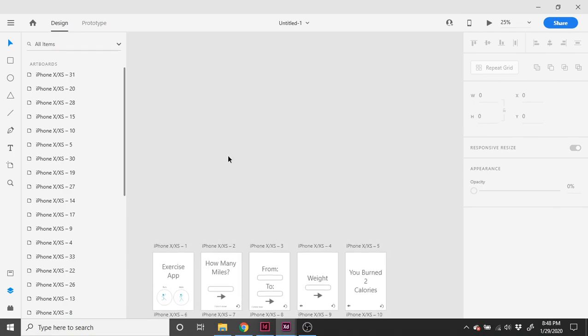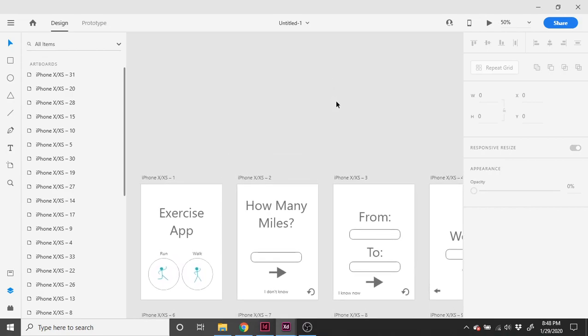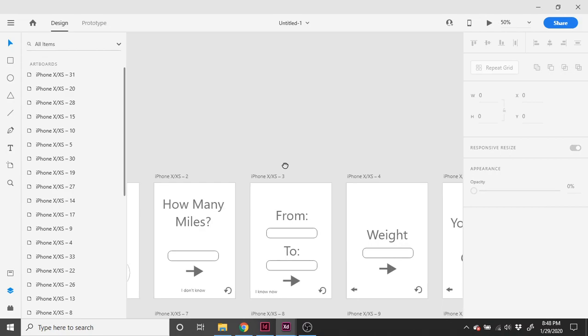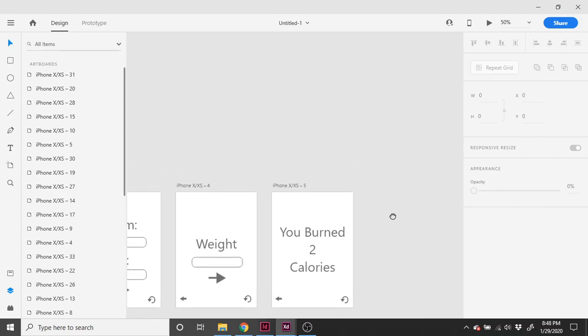So now I'm going to go straight into my first sketches, the basic idea of what I wanted to lay out for my project or app. I'd first start off with the run or walk, how many miles, and if you don't know how many miles, from point to point, and then you burn some calories.